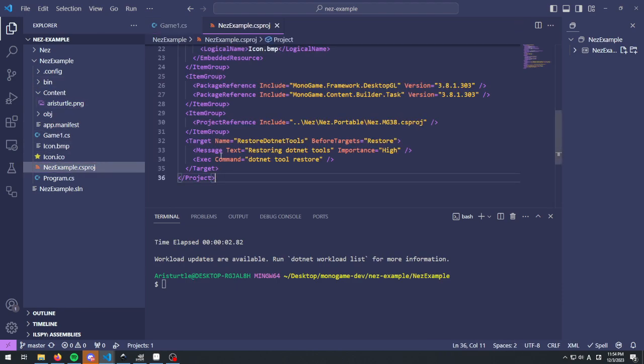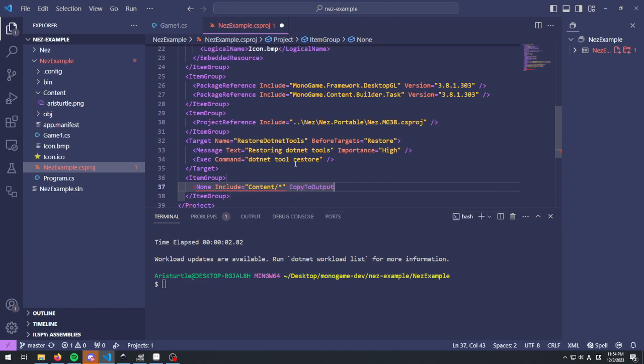So let's open up our Nez example CS_proj, and down here at the bottom, just before the closing tag for project, let's add a new item group tag. And inside that, we're going to say none include equals. We're going to tell it our content folder, and then we'll give it an asterisk for a wildcard. So this is saying everything inside the content folder, anything that's inside of that. We want to copy to output directory, and we're going to say preserve newest. And then we'll close that tag off.